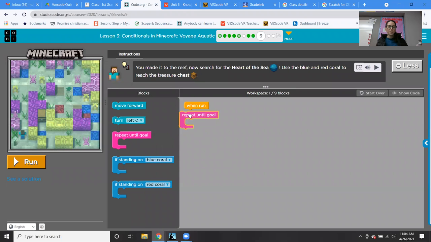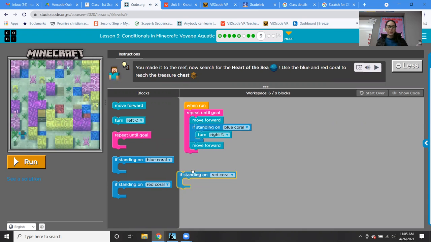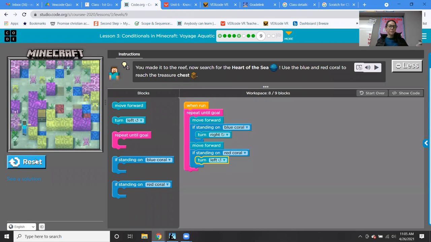Okay, so let's move this in. Then let's have a move forward. If standing on blue coral, we'll have turn right. Then we'll have another move forward. If standing on red coral, we'll have a turn left. Let's just try it out and let's see what happens.